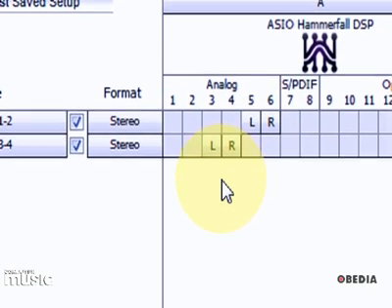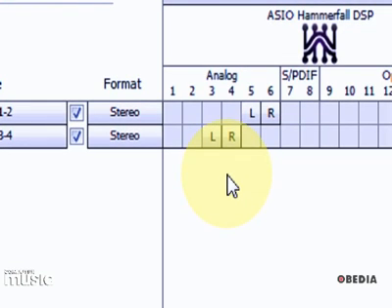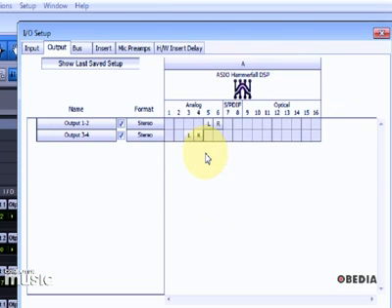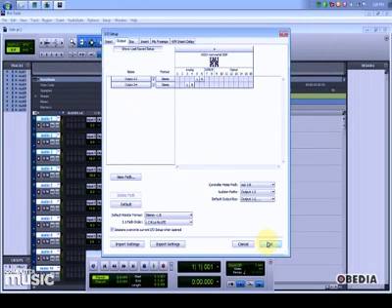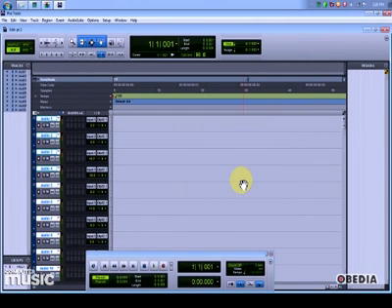These settings will differ based on your audio card and how many inputs and outputs you have available to you. You'll want to consult the manual or the documentation for your audio card in order to find out how many levels of I/O you have. Once I've made the changes to my output settings and they work well for my monitoring experience, click OK. And now Pro Tools is ready to play back and record audio from my audio card.